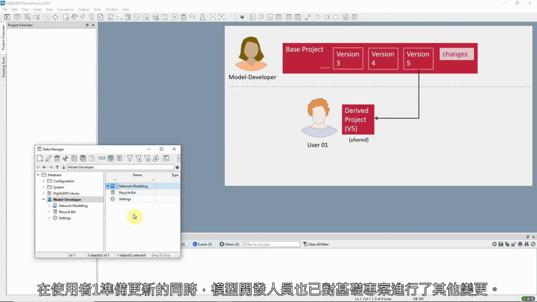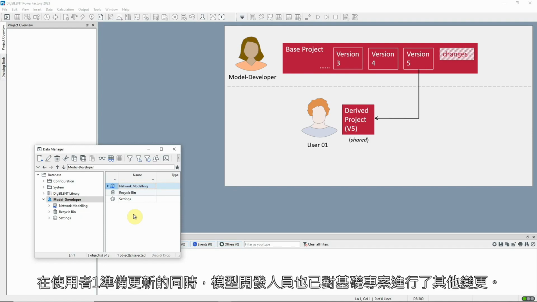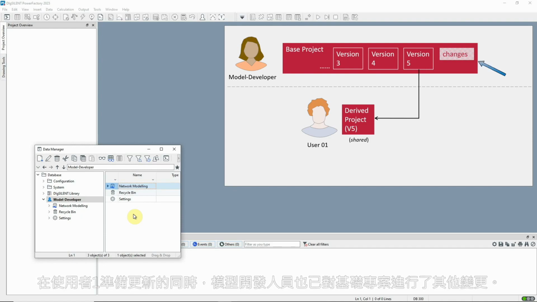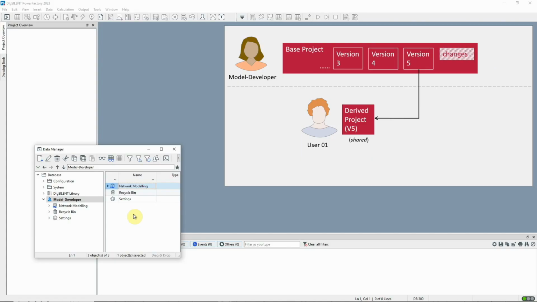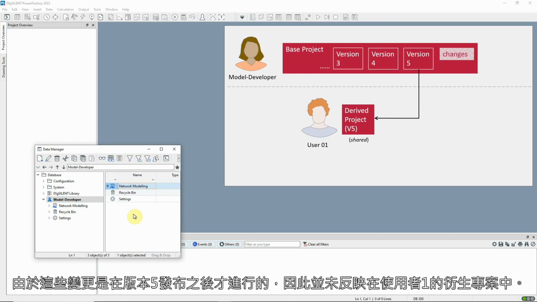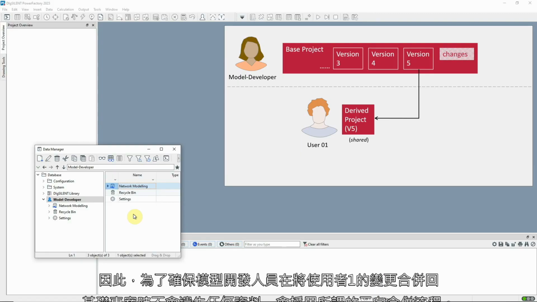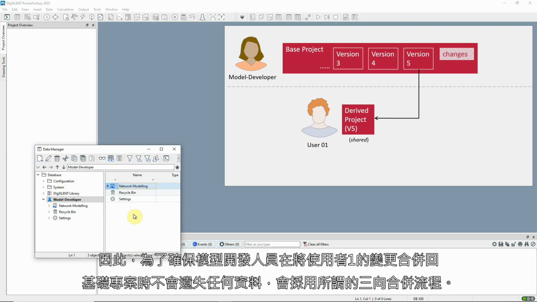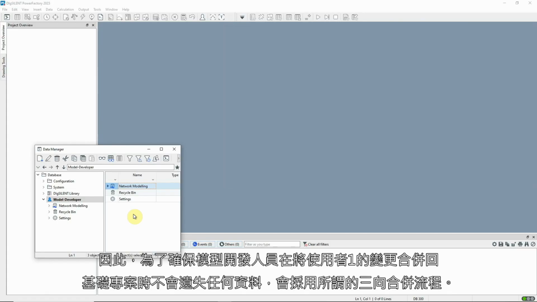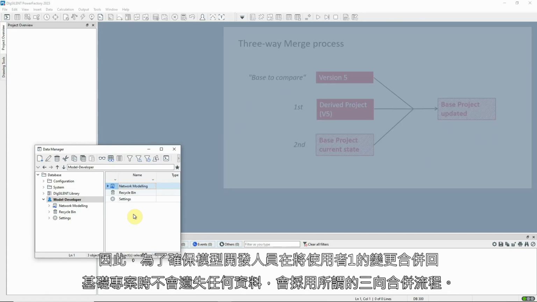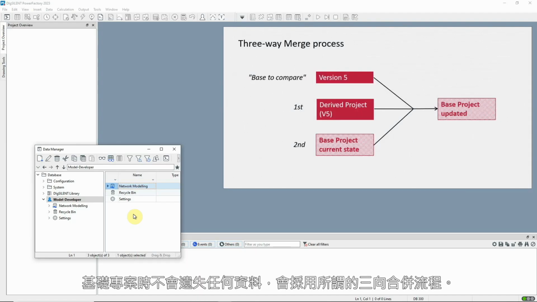While User 1 has been preparing the updates, the model developer has been making other changes to the base project. These changes are not reflected in User 1's derived project because they were done since version 5 was released. So, in order to ensure that nothing is lost when the model developer merges User 1's changes into the base, a so-called three-way merge process is used.